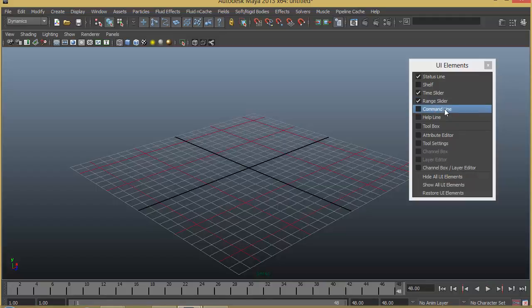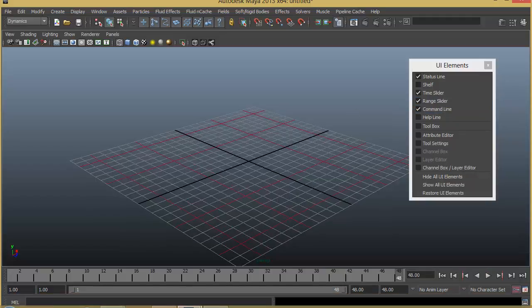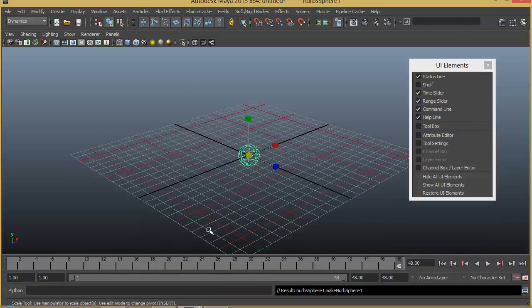After range slider, we have command line. Now command line gives us one line command options, so you can type in some commands. For example, if I type in sphere, it creates a sphere. And we can also type in Python commands or MEL commands. Now these are the two programming languages that are associated with Maya. And it also gives us a result of whatever action is being done in the right side. We also have a helpline which gives us some little information about whatever work that we are doing.